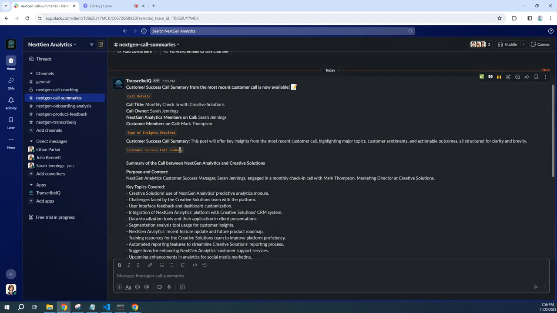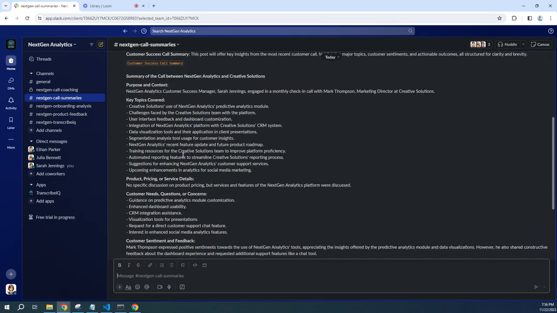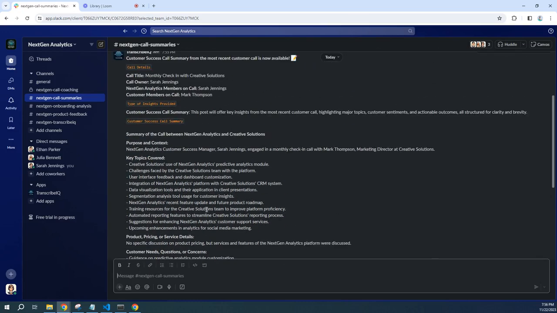And within the contents of the call, it was able to extract key topics, customer needs and concerns, and then also customer sentiment and feedback. And the powerful thing about this is that you are able to work with the TranscribeIQ team to customize the types of results that you want to get back, just in terms of those insights. And it allows for a pretty customized experience so that you can really hone in on the types of insights that you want to extract from your customer calls.